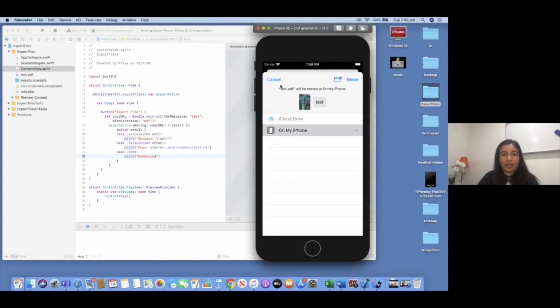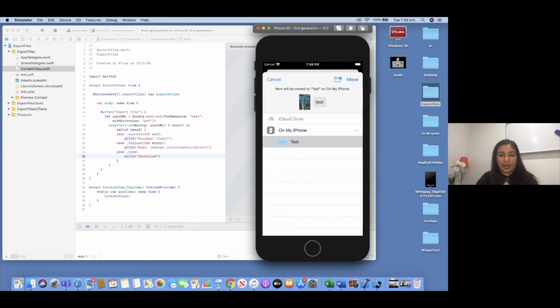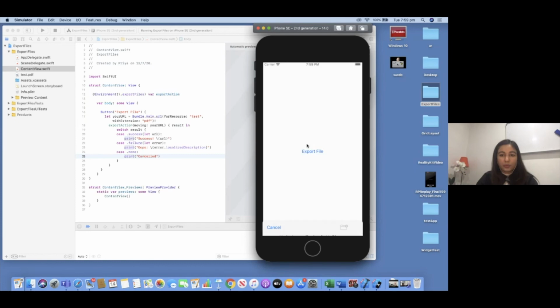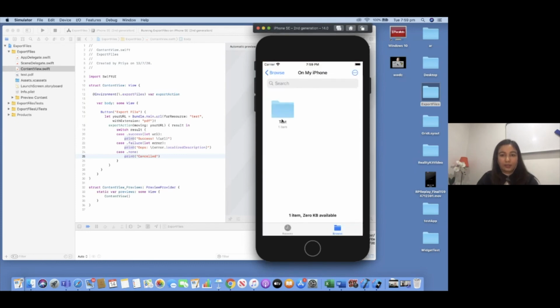So earlier we just had a web view option, but now if you see here, we can even create a folder. Let's say test, and move to test. Let's see how it shows. So yeah, you'll see a folder test and you'll see your PDF here. So this is something new that SwiftUI has introduced. It lets us save our file from our app to anywhere the user wants, like iCloud or custom folders.